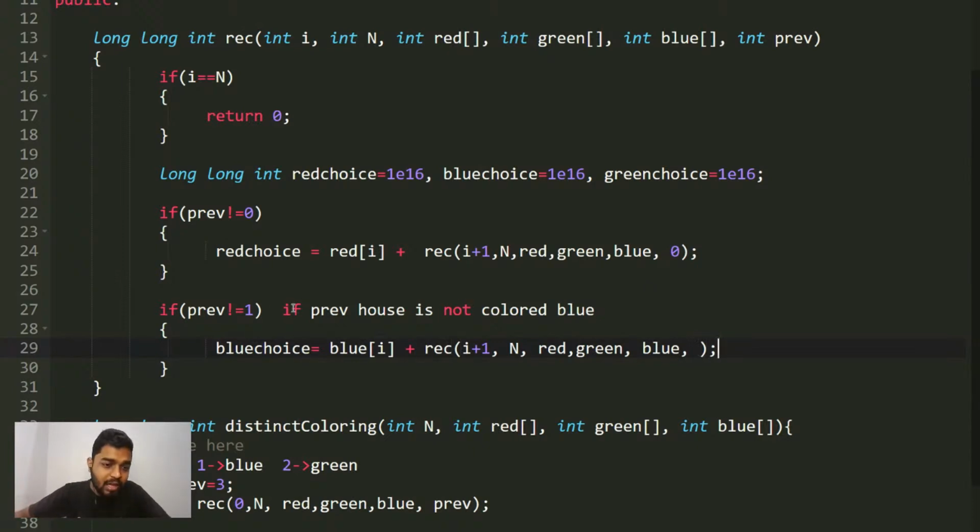See, if I'm trying to color the ith house, and if I can see that the previous house has not been colored with the color 1, so basically if the previous house has not been colored with the blue color, then I can try to color the ith house with the blue color, okay.